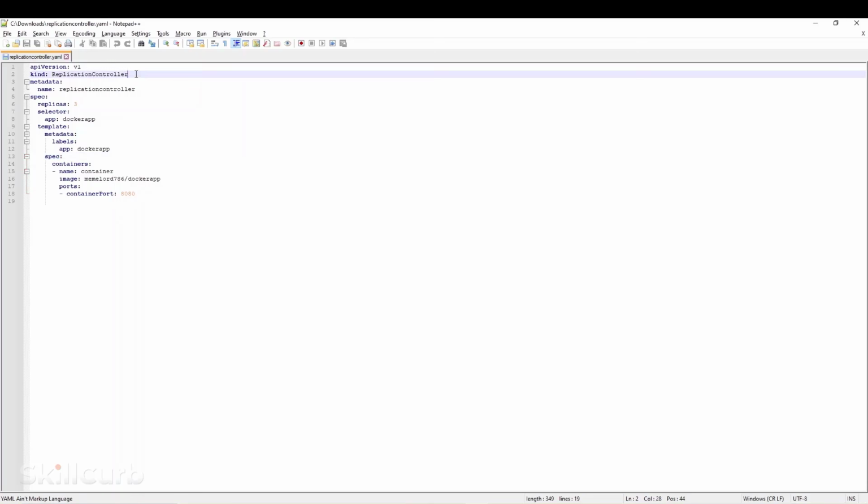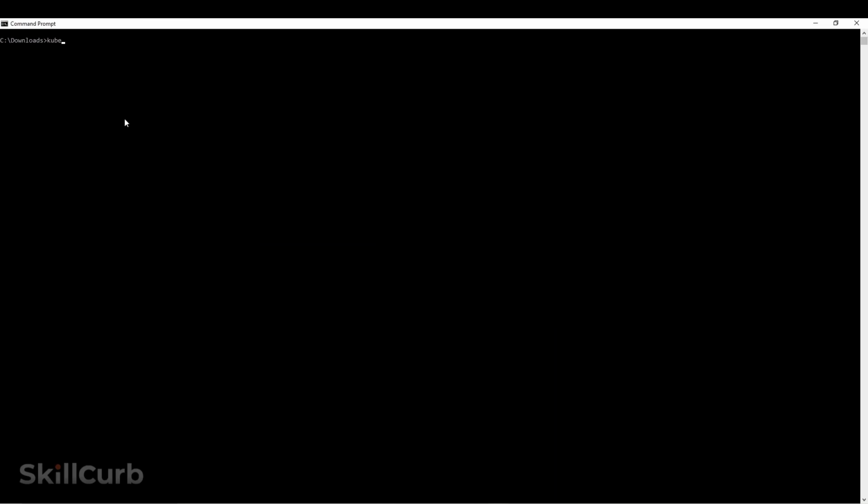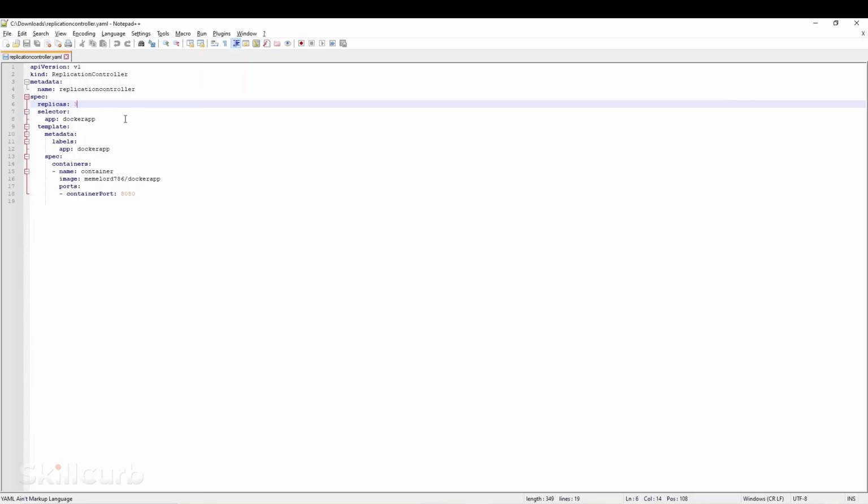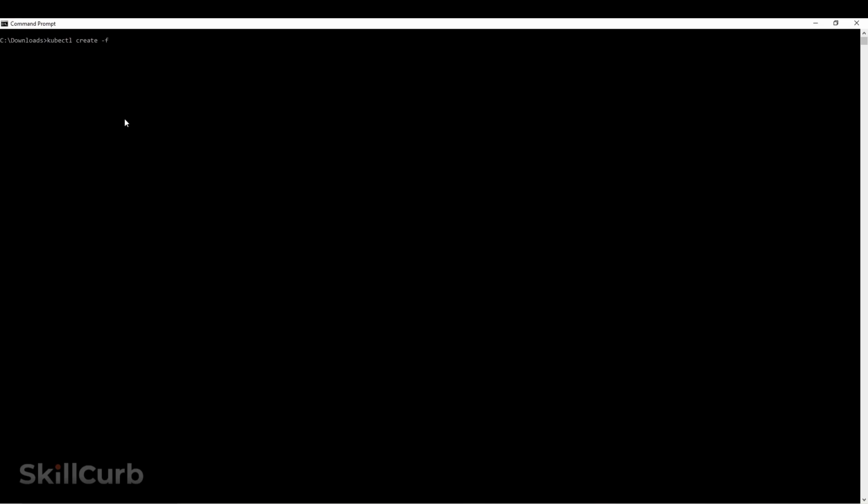First of all, we specify the kind of resource in the YAML file. Then, we specify the amount of replicas inside the YAML file as well. Now, let's create the replication controller using the kubectl create command. kubectl create, the f flag followed by the YAML file's name. In this case, it's replication controller.yaml. And as you can see, the replication controller has been created.